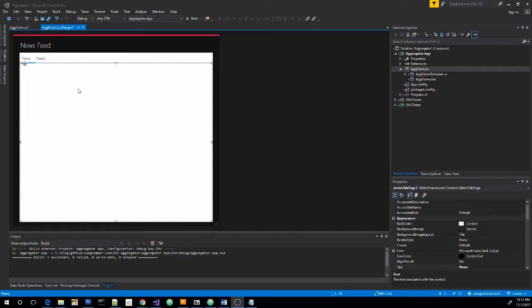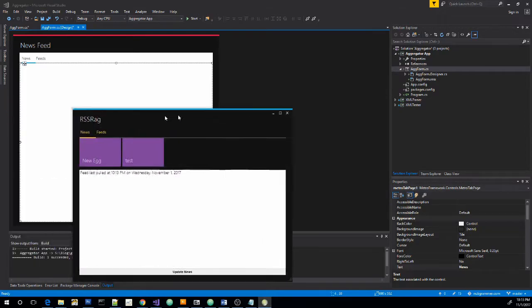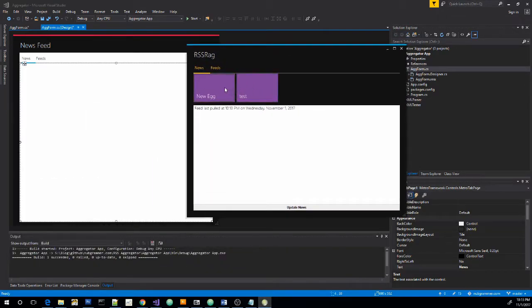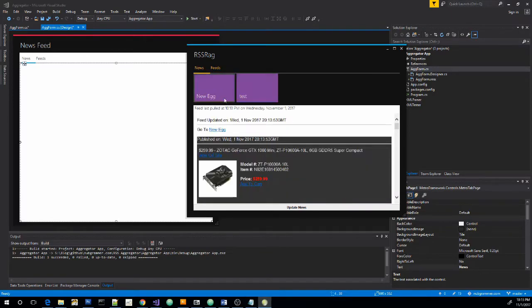So there's a couple of things we need to add into this first tab here. Let me pull up the semi-finished product so you can see what I'm talking about. So what we've got here is this is called a Metro panel, and we have our tiles here that represent our feeds. And then we have a web browser control that actually displays our information. And then we have a button to update the news.